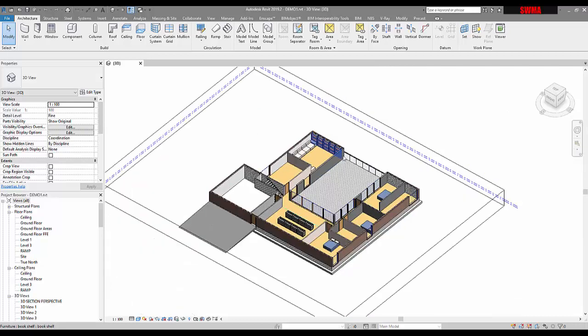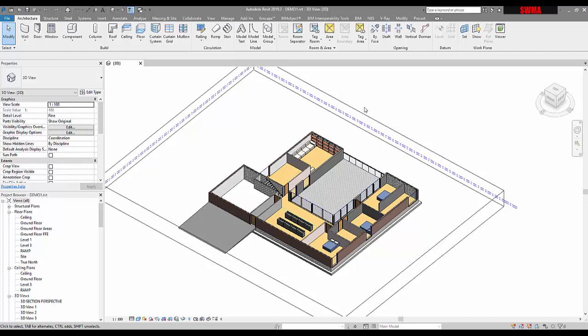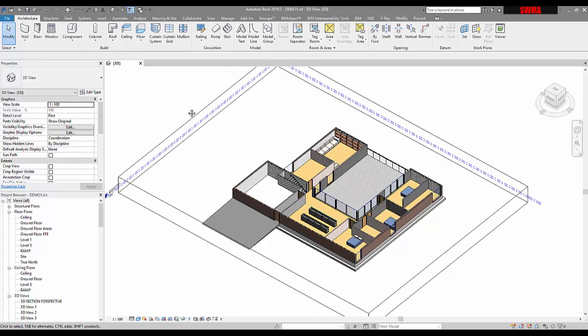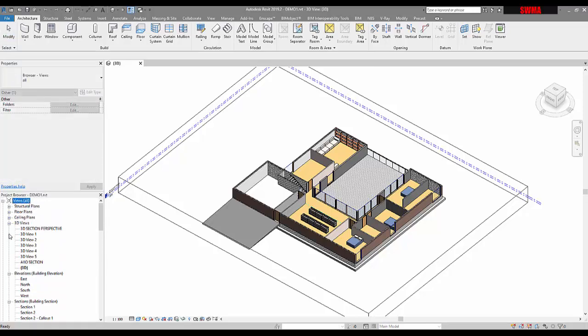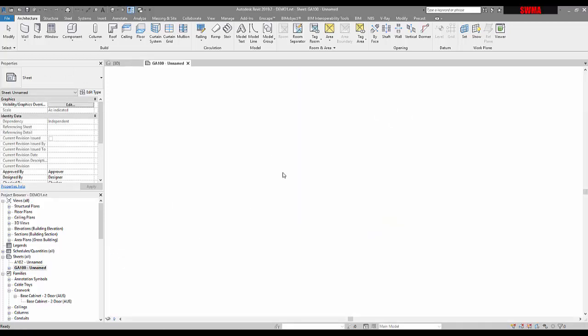Now going to look at setting up this model to produce some sheets, maybe some views, stuff that you could potentially show a client for the first initial presentation stage. In an earlier video, I looked at setting up sheets. So down here in your project browser, it will show where all of that is. Here we've just done the initial first start of creating a sheet.